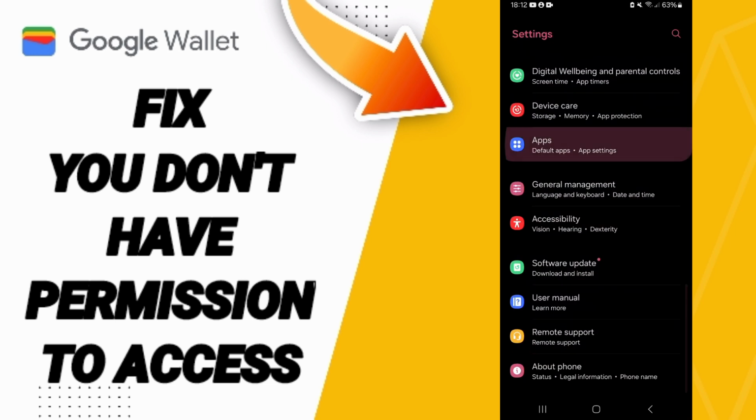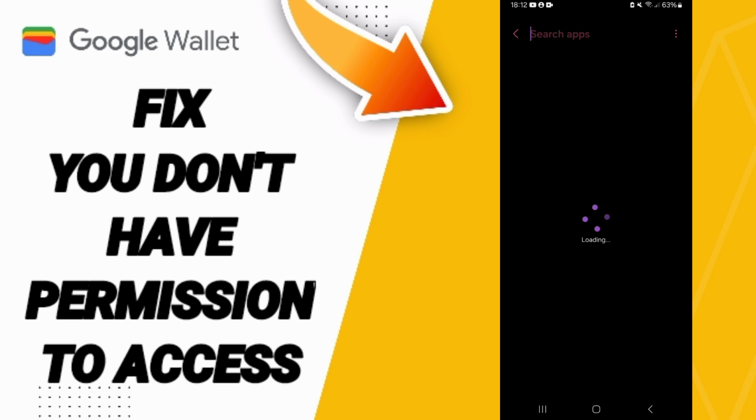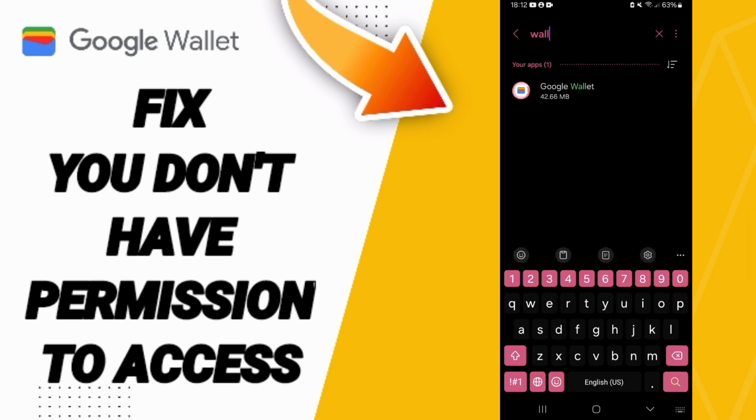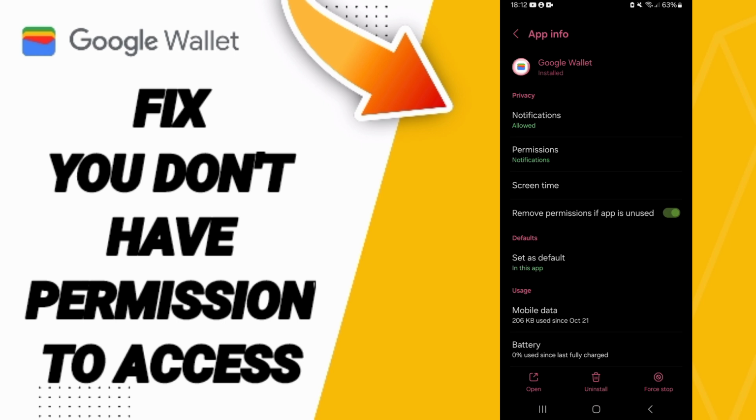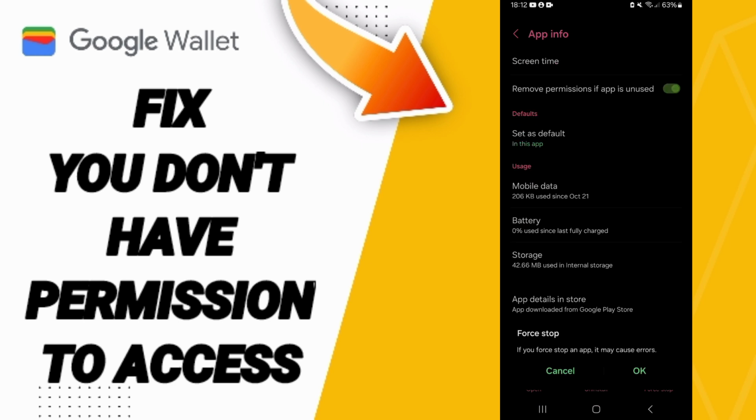In this page we go to apps, default apps, app settings. On above you will search for Google Wallet. In this page of app info we click on first stop and we click OK.